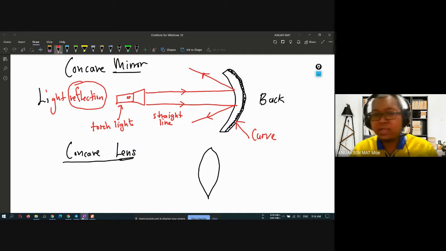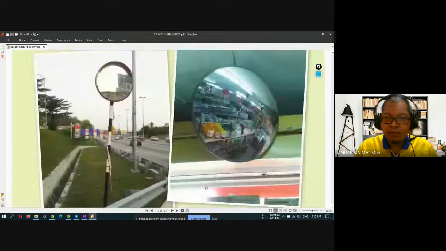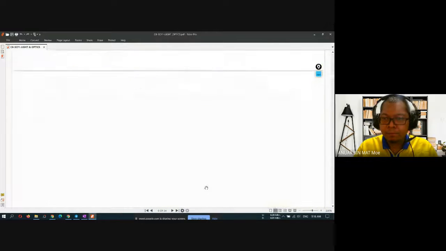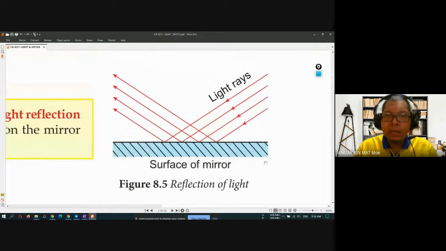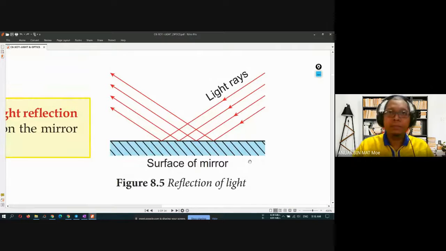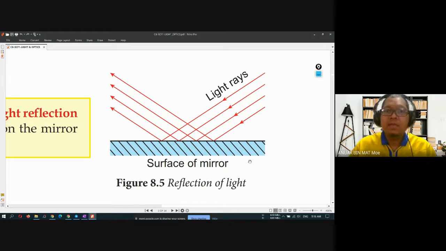But in Form 1, you just remember this one. The reflection of light in, this is what type of mirror, class? Plane, concave, or convex? Plane mirror. Yes, very good. This is the reflection of light in a plane mirror.